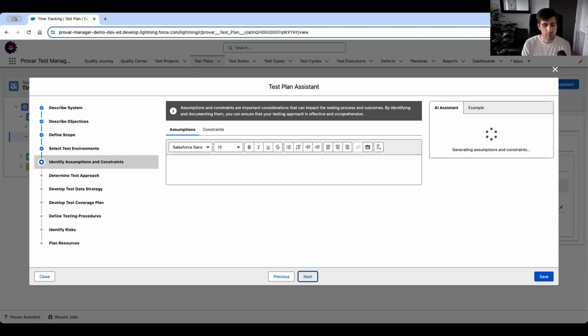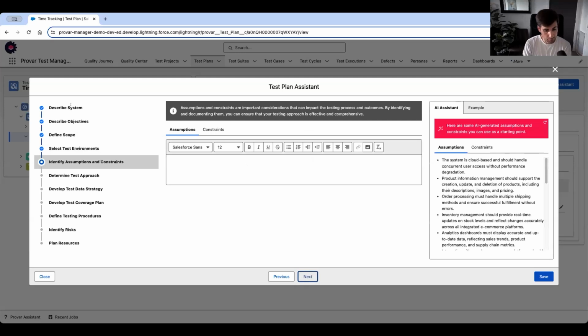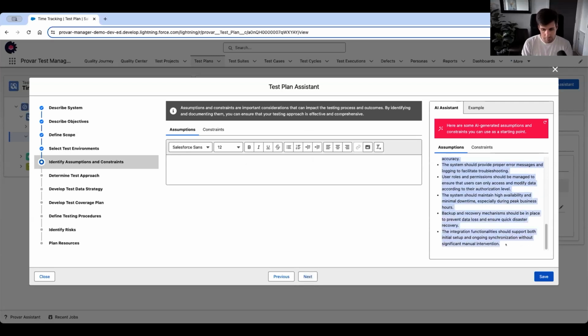And then what are going to be my assumptions and constraints? Almost all the steps build on top of what you've defined as your system overview, your objectives, and your scope. So the better that you describe those, the better the results you will get. And here you get suggestions of, for example, the assumptions you can take into account for your system.